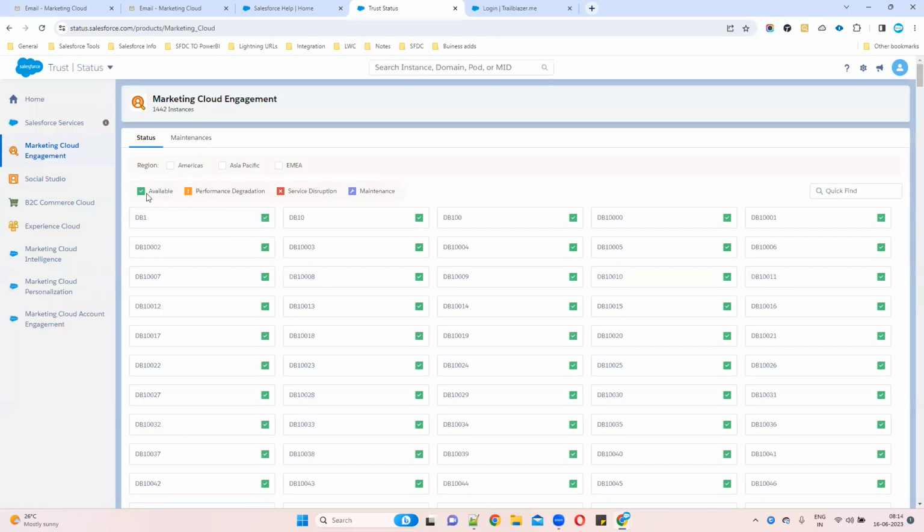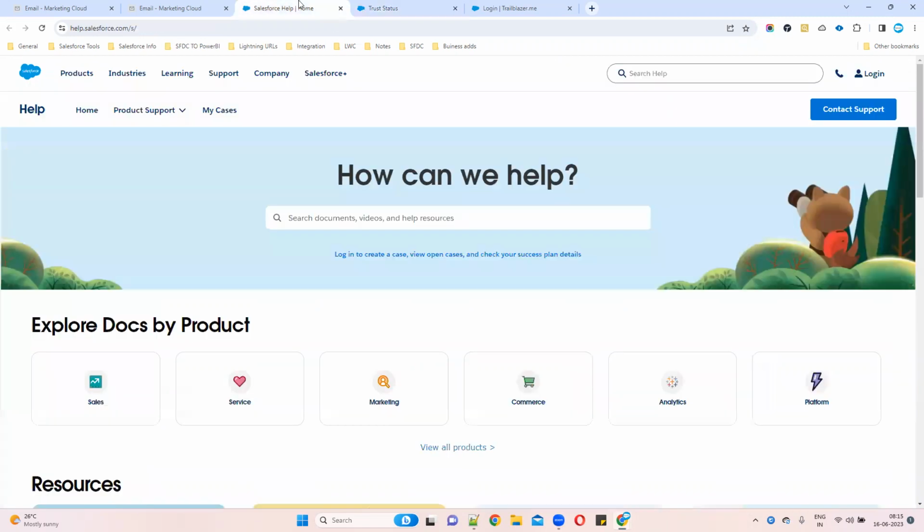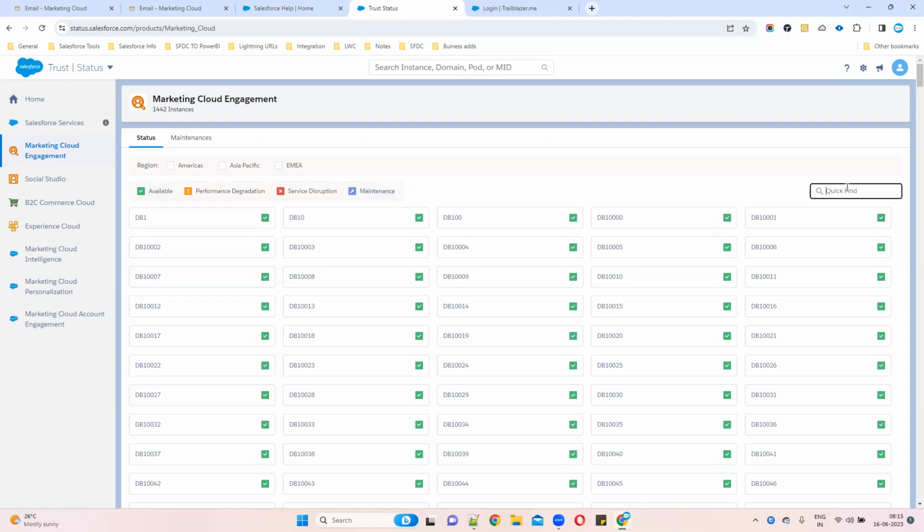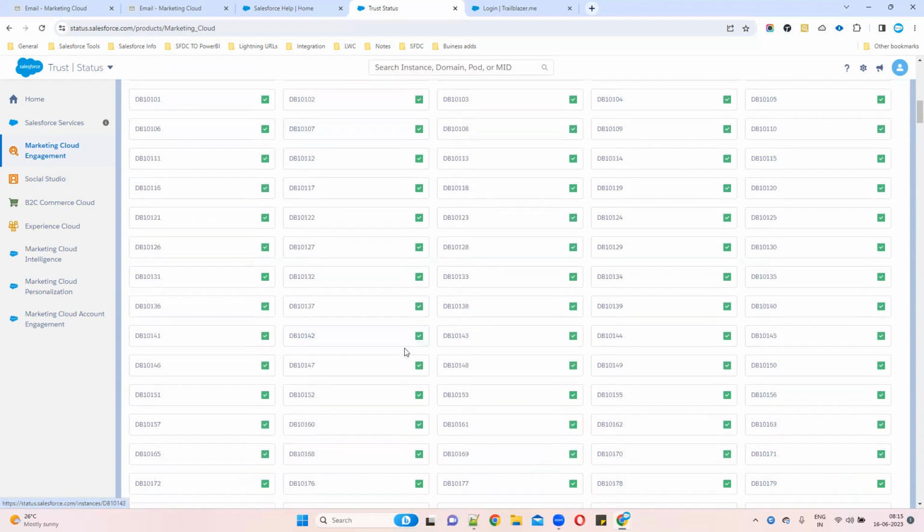If you see this tick symbol, it means the servers are available. If you see this other symbol, it is not available. This is the description: it is under maintenance. So you can check your marketing cloud ID. You can just copy and paste it here and find the status of your server, whether it is working or under maintenance, all those things you can see.